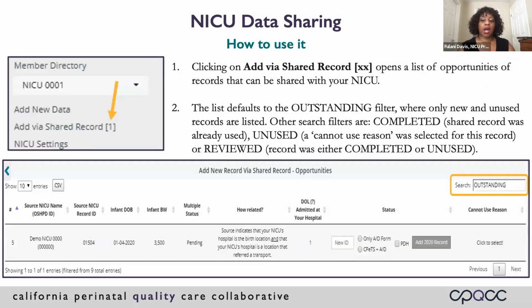So let's explore option 1, add via shared record. When that link is clicked, it opens a list of records being shared with your NICU. The list will default to outstanding, which includes only new and unused records. But you can also search by completed for records already used, unused for records where cannot use reason was selected, or reviewed for records that were either completed or unused.